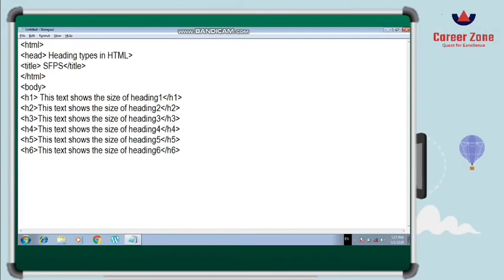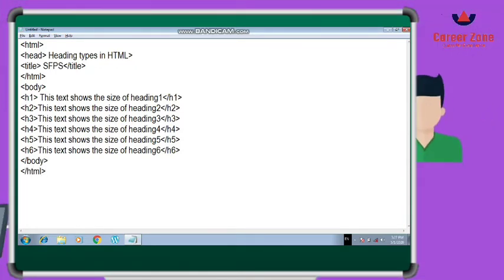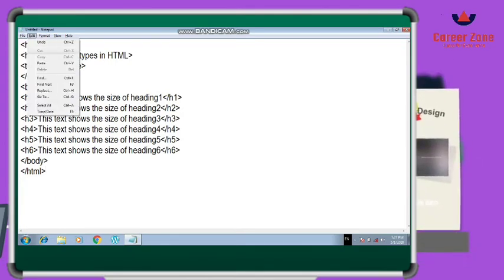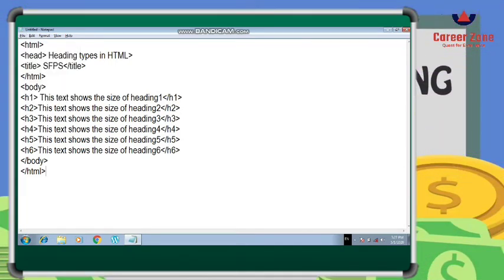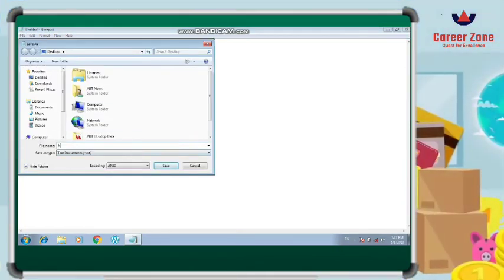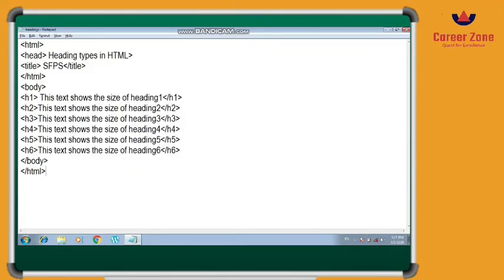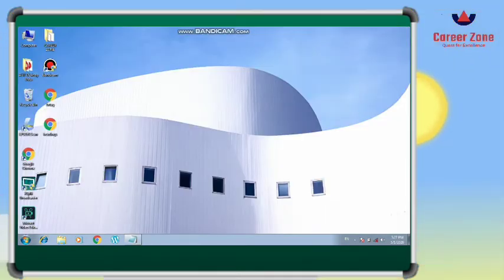Okay, so now what I'll do, I'm just going to close the body tag and HTML tag, as I have written the same line in all the heading types. So let's see how it makes a difference. I'm going to save it with the .html extension. I have written the name headings.html and I have saved it on my desktop.